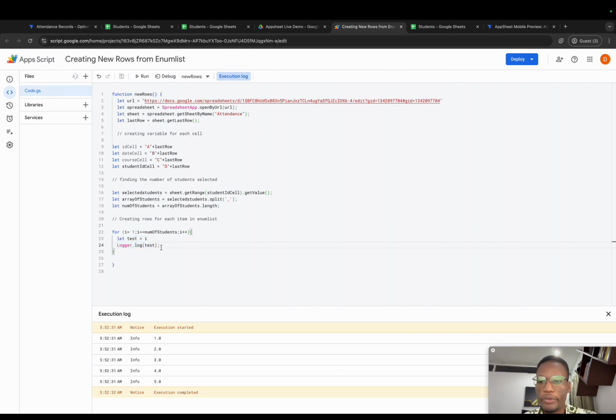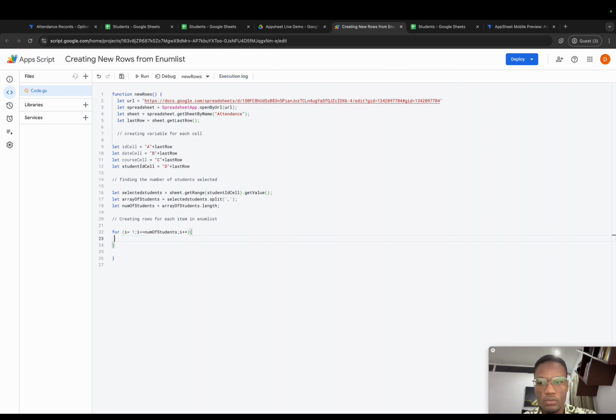So first what we're going to do is, I'm going to take this one off, and then I'm going to create values. So I'm going to create what the next rule should be. This shows us what the last row is. So I'm going to copy this. I'm going to paste this in the for loop over here.